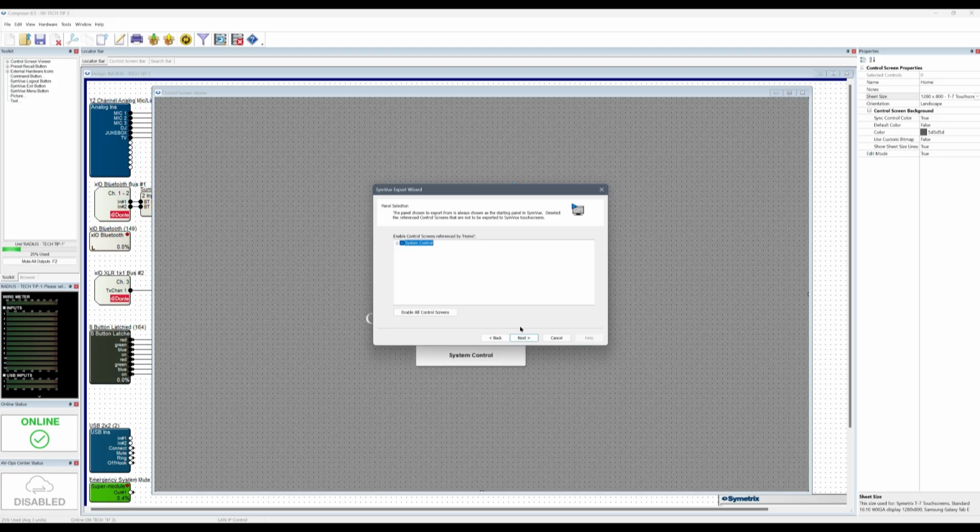Note the Enable Control Screen referenced by Home area. This will be your selection of control screens included in this configuration. It will default to check and include all screens that have references to and from the home screen. Click Next to continue. Panel security allows for a password or PIN to be used on any or all control screens in the configuration. This password will be the same for all selected control screens and cannot vary between them. We will not use one here, but enter a password if desired and click Next.